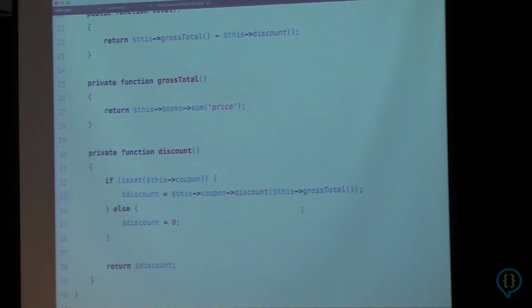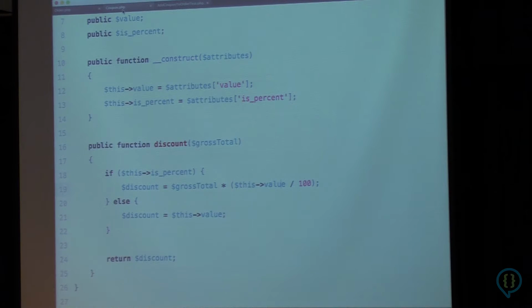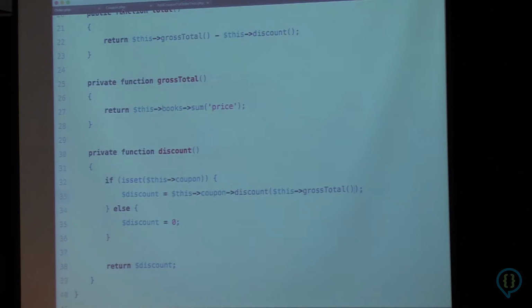So looking at the order class now, it's a little bit simpler. We remove the nested conditional, and the coupon is kind of justifying its existence a little bit more now because it actually has a job to do instead of just holding data. But there's some things that we can do to simplify this even further.